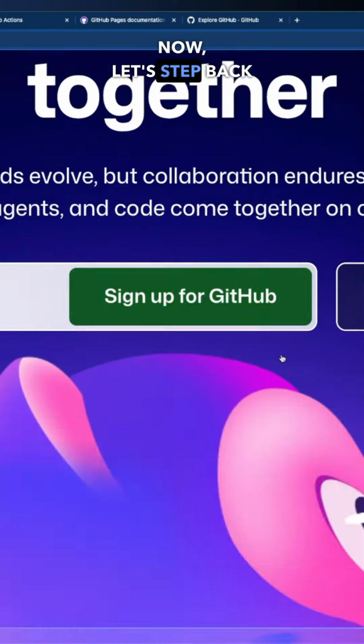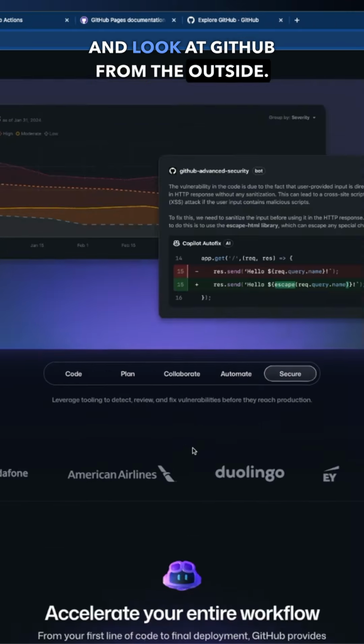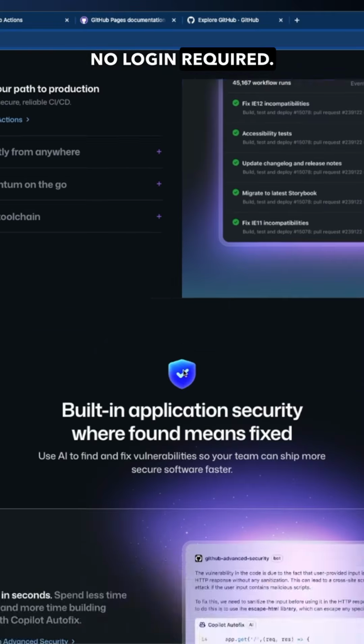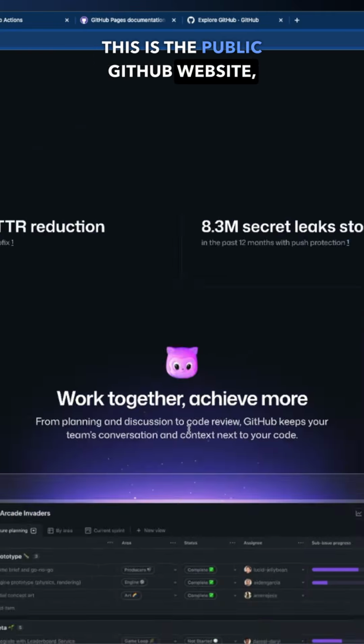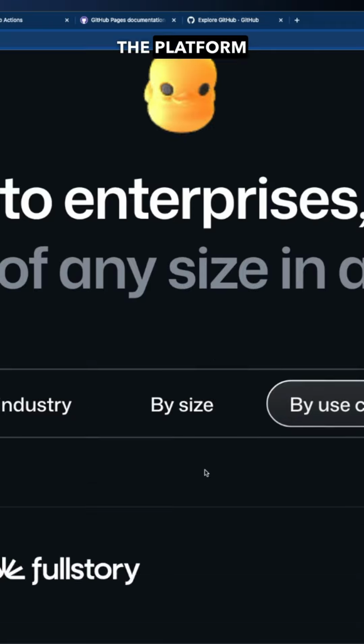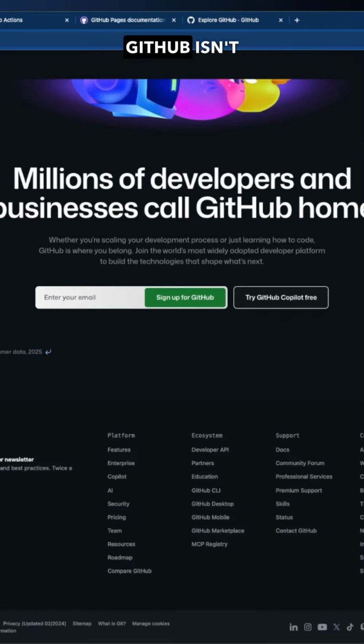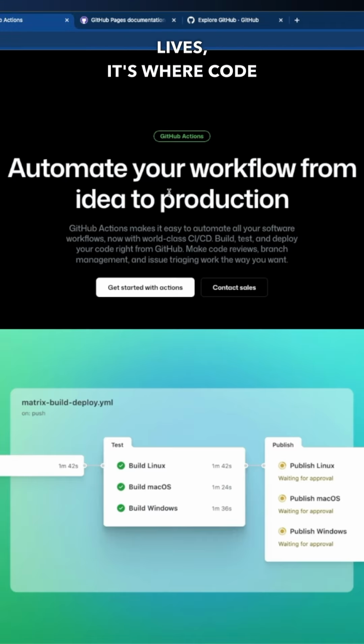Now, let's step back and look at GitHub from the outside. No login required. This is the public GitHub website, and it tells you a lot about why the platform dominates. GitHub isn't just where code lives, it's where code runs.